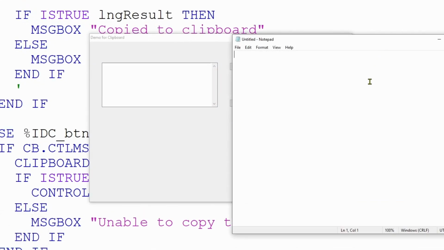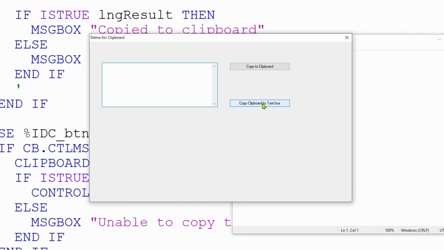So if we put some text into Notepad, and we do a standard copy, this is now on the clipboard. We go back into our demo and click the button to copy the clipboard into the text box. And there is our text.